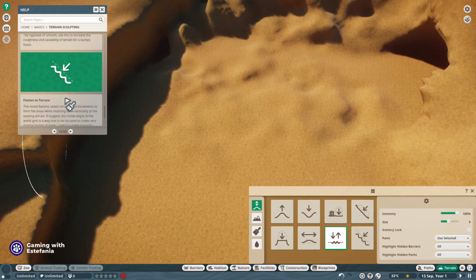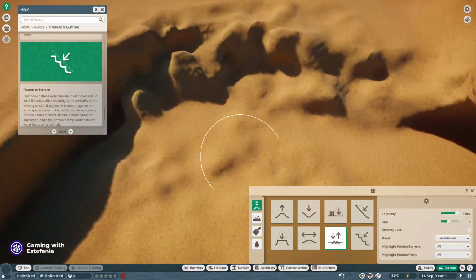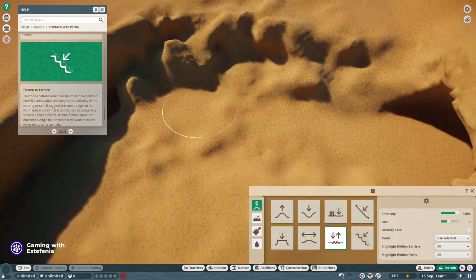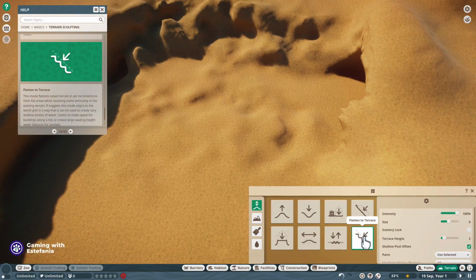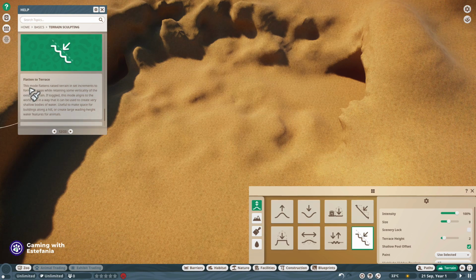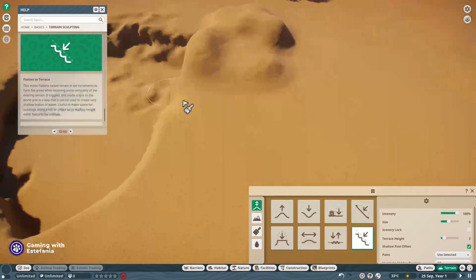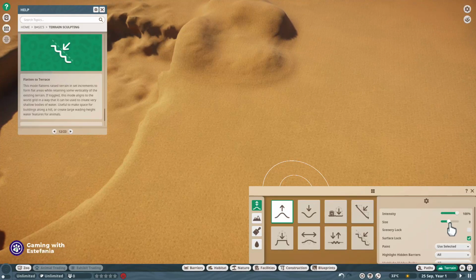I really like this tool, and we also have the option to Flatten to Terrace. Flatten to Terrace is a bit more detailed, it has more options that we can customize, so I will cover that in a separate tutorial. This mode flattens the raised terrain in set increments to form flat areas while retaining some verticality of the existing terrain. So let me show you a sample of what this can do.